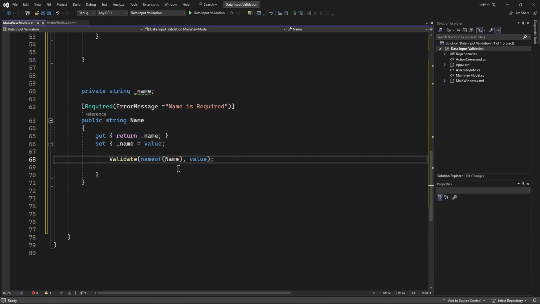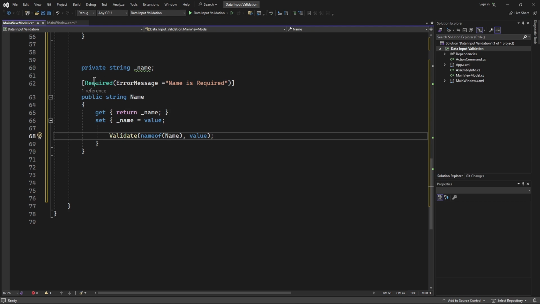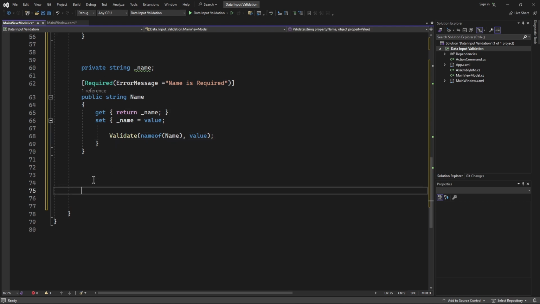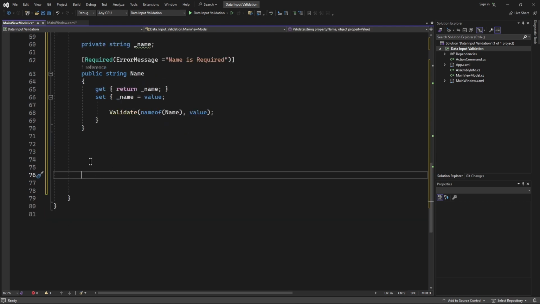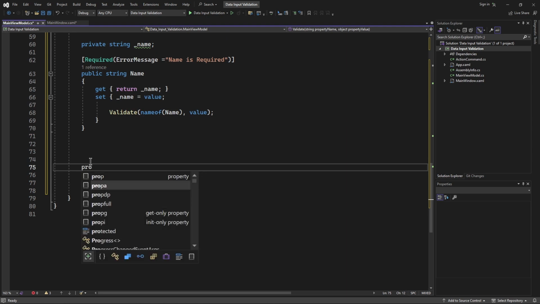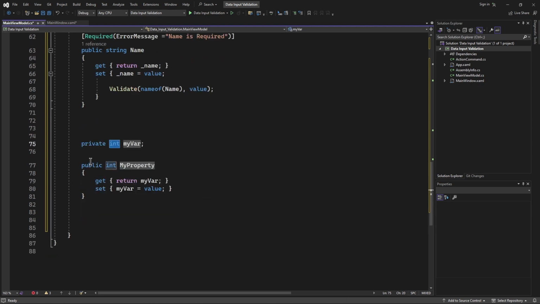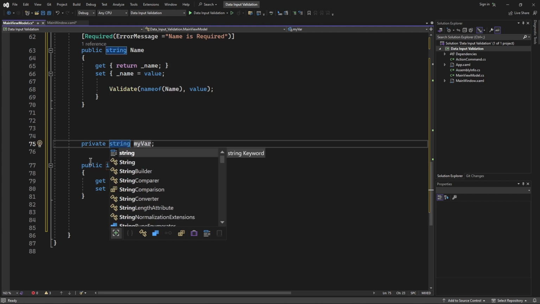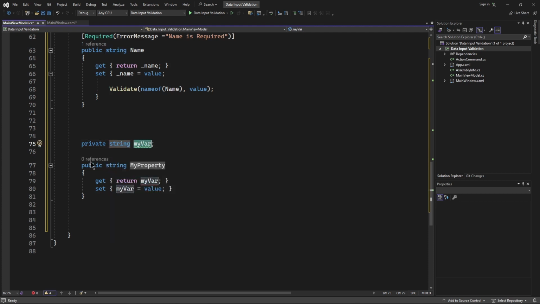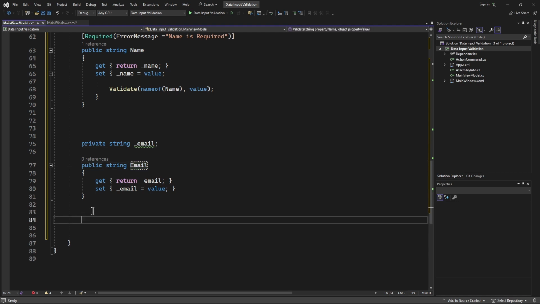So whenever I set the name, it will call the validate. If the name is valid, it won't add an error and it won't inform the UI. If it is invalid, the opposite will happen. All right, so this is for the name property. We also need to do it for the email and password. So I'll go ahead and add a full property of the type string. I'll simply say email. I'll do the same for the password.